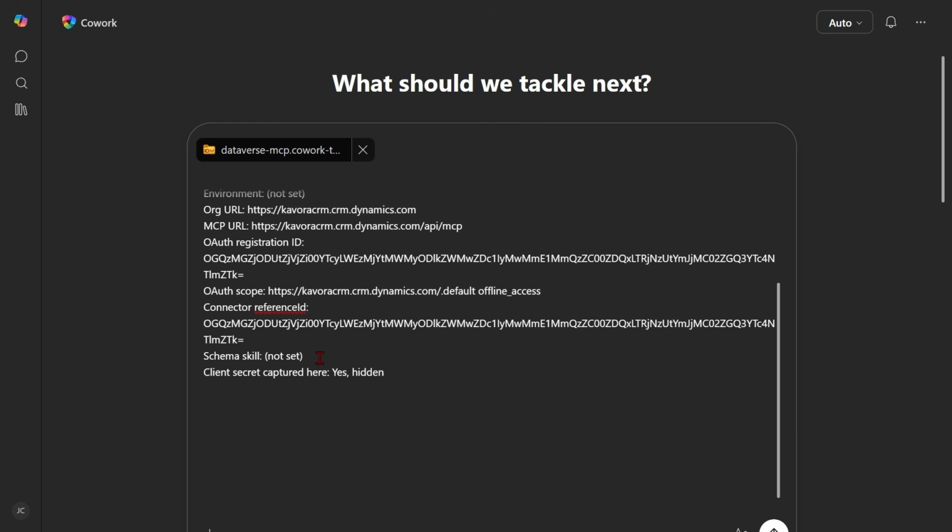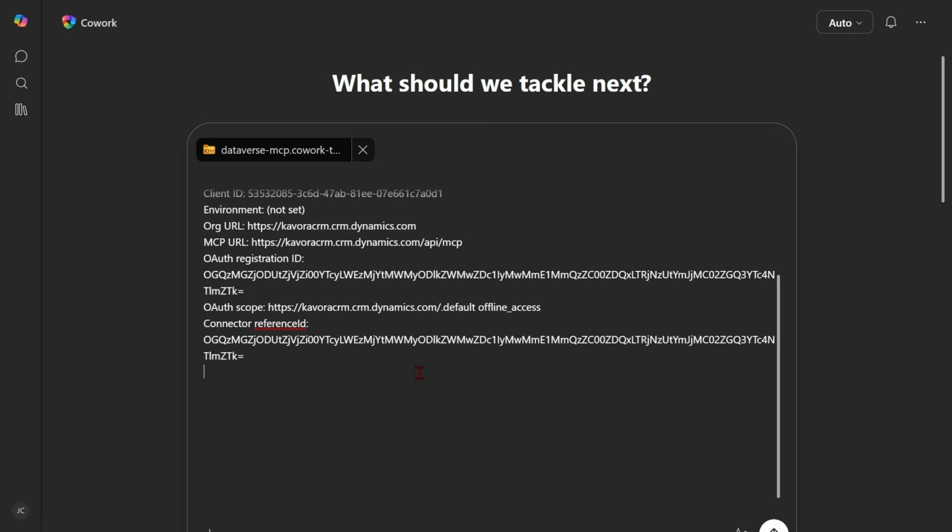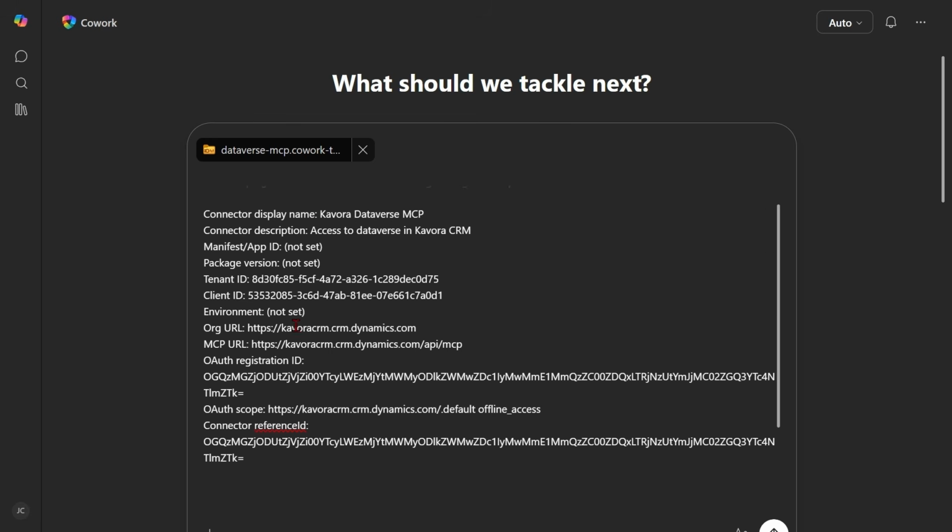Now I'm just going to remove the last two things. The schema skill is actually included in my template, and the client secret captured here is hidden. We don't really need that in here. It was just copied in with the setup stuff, so I'll delete that. Everything else looks good.